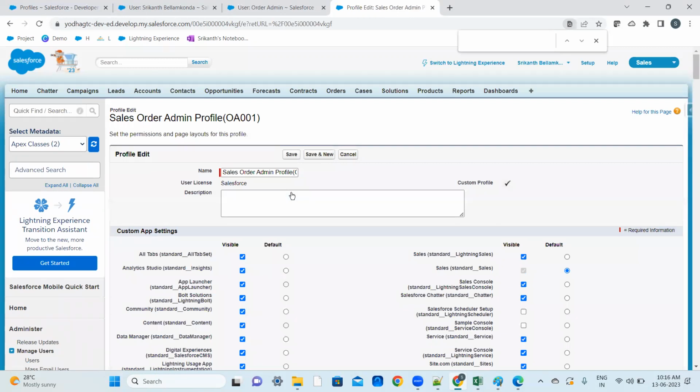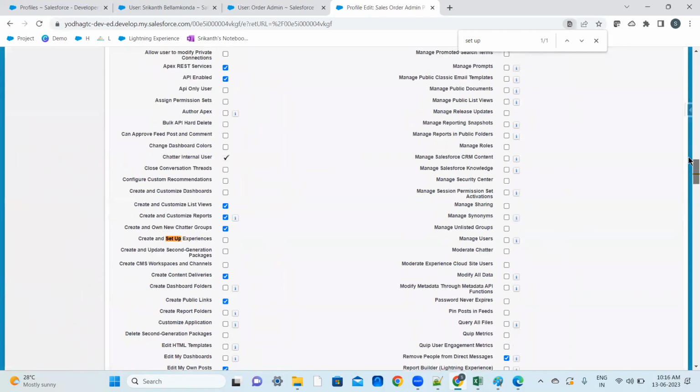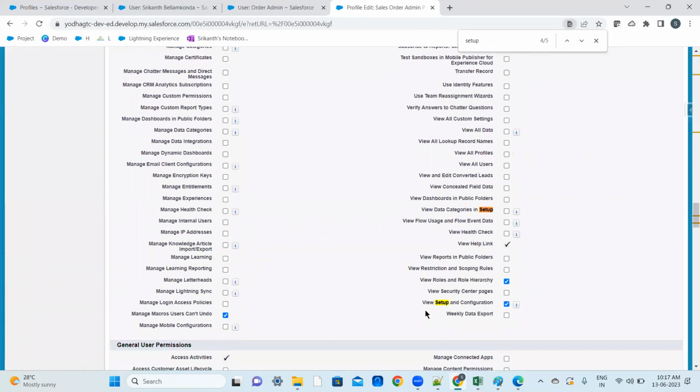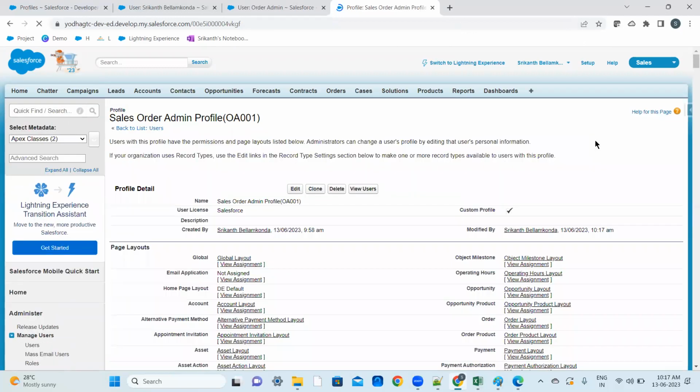Control F, type something like setup. What is this? View Setup and Configure. I have to remove this option. Just click on this. Where have I done it? In the profile level, in the administrative permissions, in the user permissions, I have done it. Now you click on save. Just click on save. Boom, done.